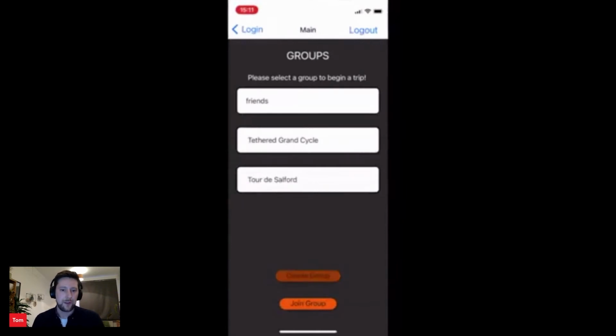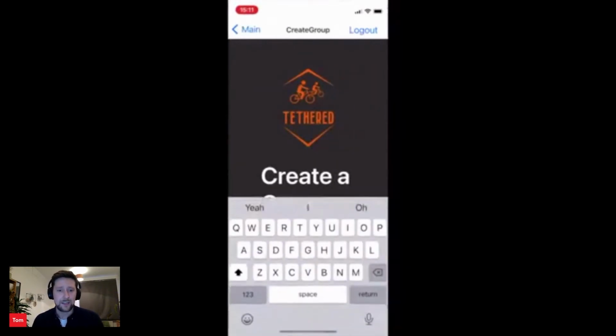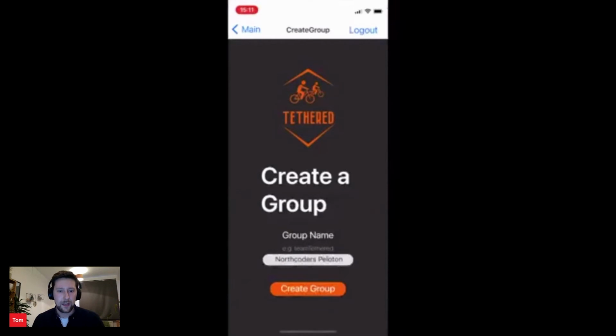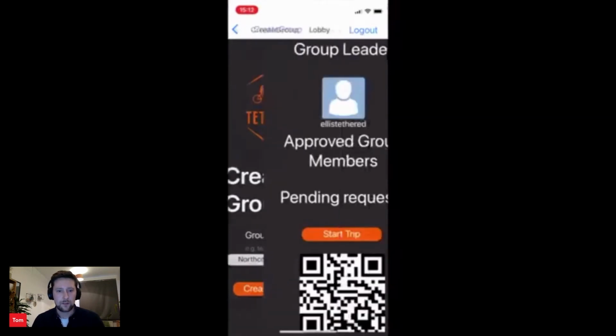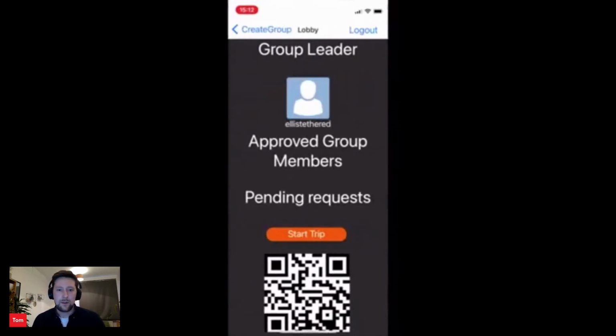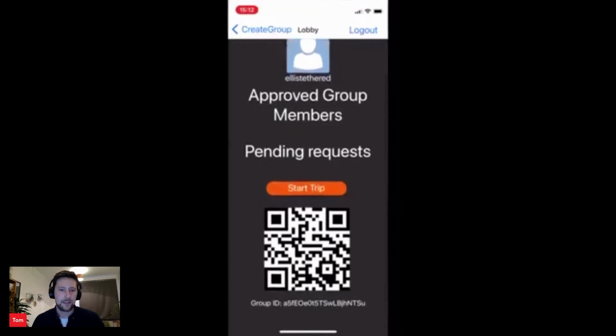So we click on the Create Group button, enter a new name, and this will generate a unique QR code that will link specifically to this group. Anyone can click on the Join Group button and scan it with the inbuilt camera feature. Creating the group will take us through. Ellis is the leader, with no approved or pending members as of yet.